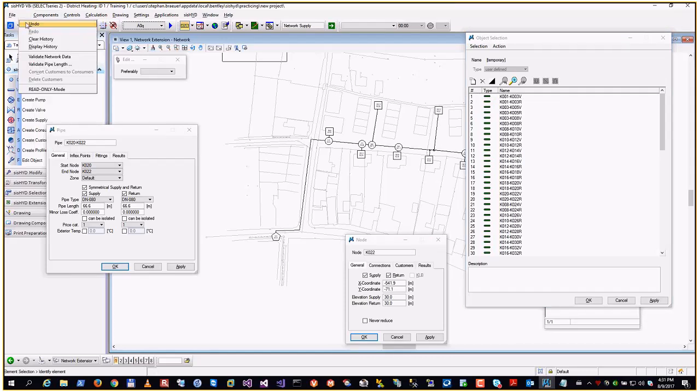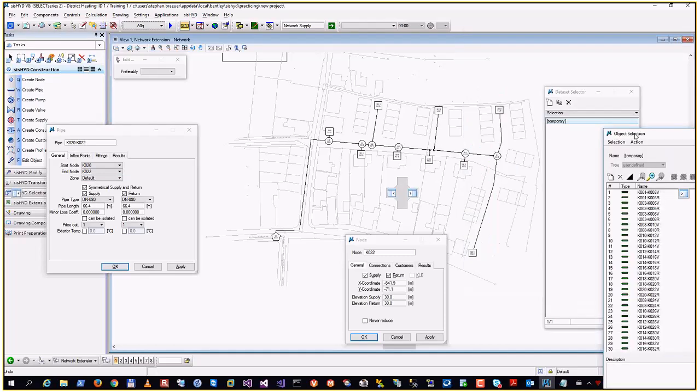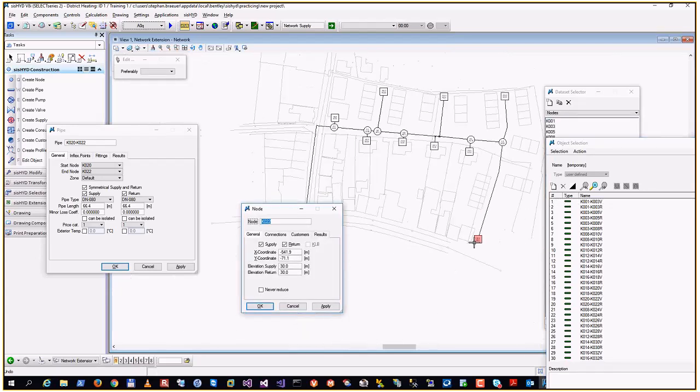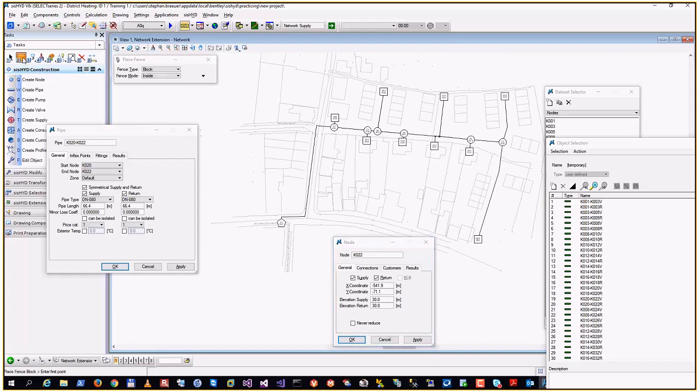before I do that, let me undo the last step so that we have differences in length again. So I'm back to 66.4 meters, and this is the pipe here at the end, K20 to K22. So this one here at the end. Let me now define a fence. A fence is a block inside to only include pipes in this area, and the intersection is included.